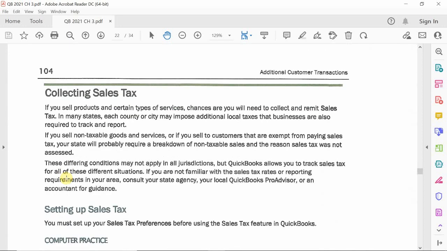Last section we're going to talk about today is going to be sales tax, right? We finally saved everything up to sales tax, which is today, okay? So I'm going to show you everything that you need to know about sales tax, how to set it up, how to collect the sales tax, and how to pay those sales taxes, okay? So first things first is, how do I set up sales tax?